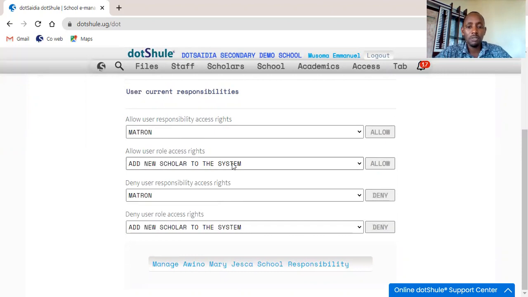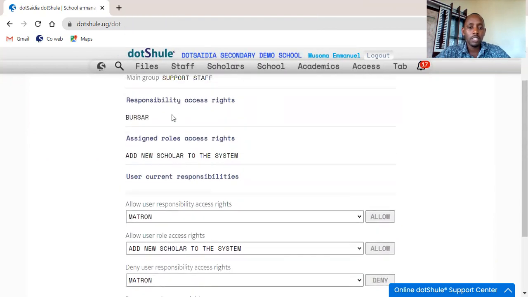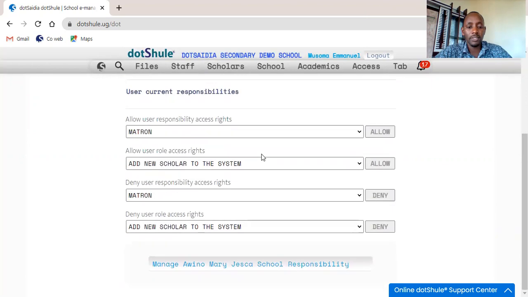So the moment new entrants come to the school and they're given a placement, you can give the bursar this user role of adding new scholar. It is always the resting role. You just click allow. So this will enable this staff member to create payment codes for the students.